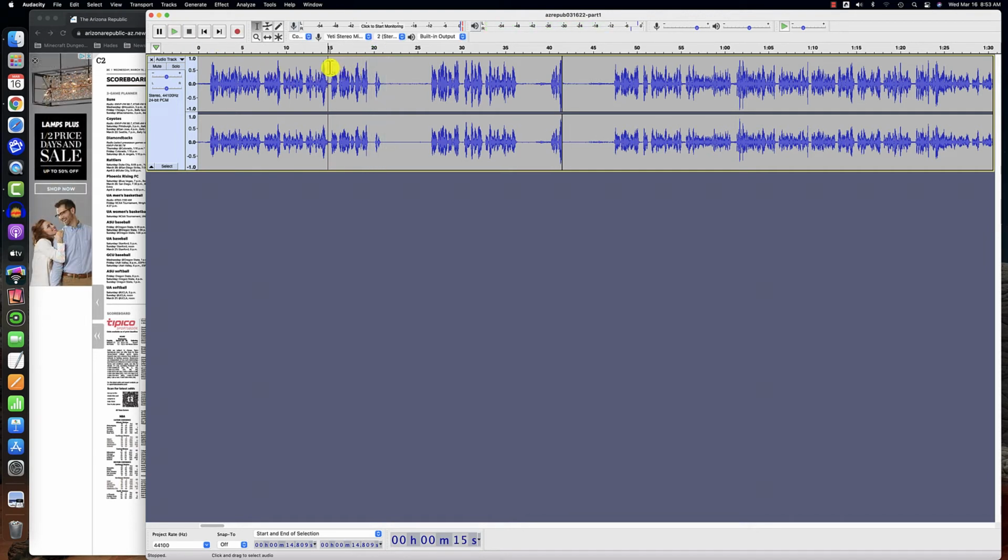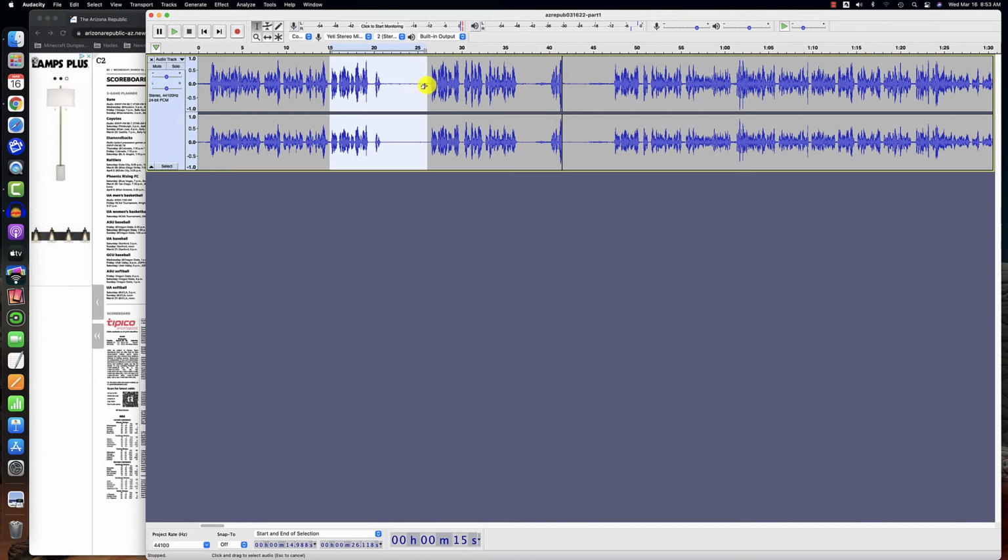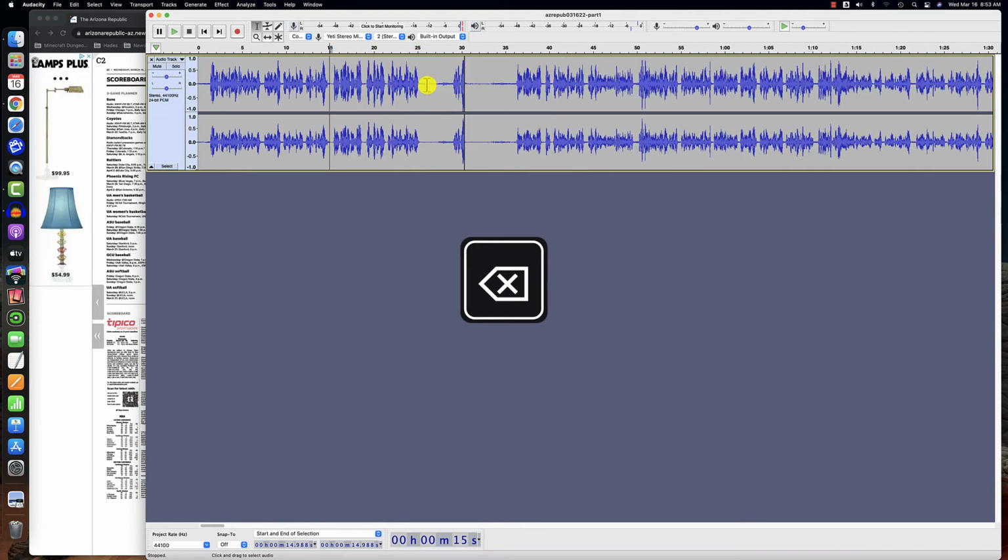So there's a mark where I started playing, and that's where I want to start editing out that part of the recording. So at that mark, I'm going to click, hold, and drag, and the selected area will turn white. And now on my keyboard, I'll press delete. Now I'll listen to it again.